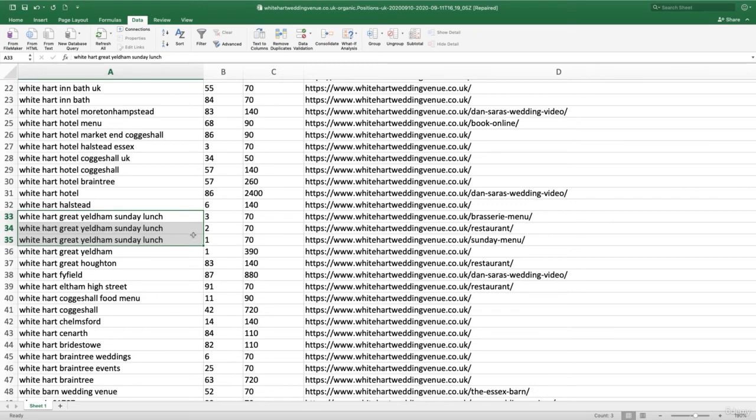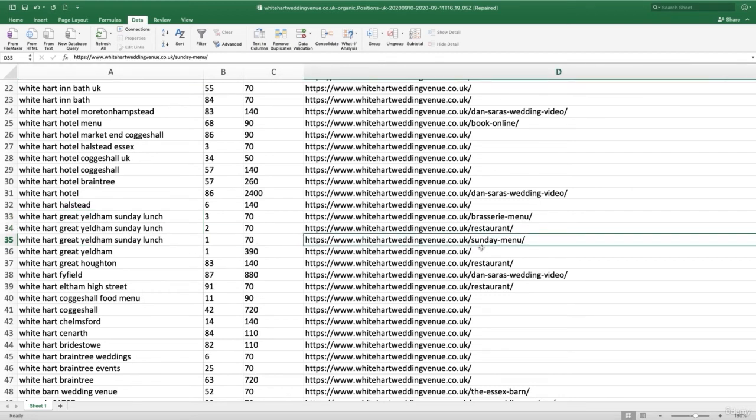Now, if you look at the keyword and the search intent behind the keyword, people are looking for White Hart Great Yeldham, so this is the name of the place, and they're looking for the Sunday lunch. So really and truly, this is the URL that Google should be showing, the one which is about the Sunday menu, which is going to contain details about the Sunday lunch. These other 2 URLs are irrelevant and are actually going to hinder the ranking of this page.